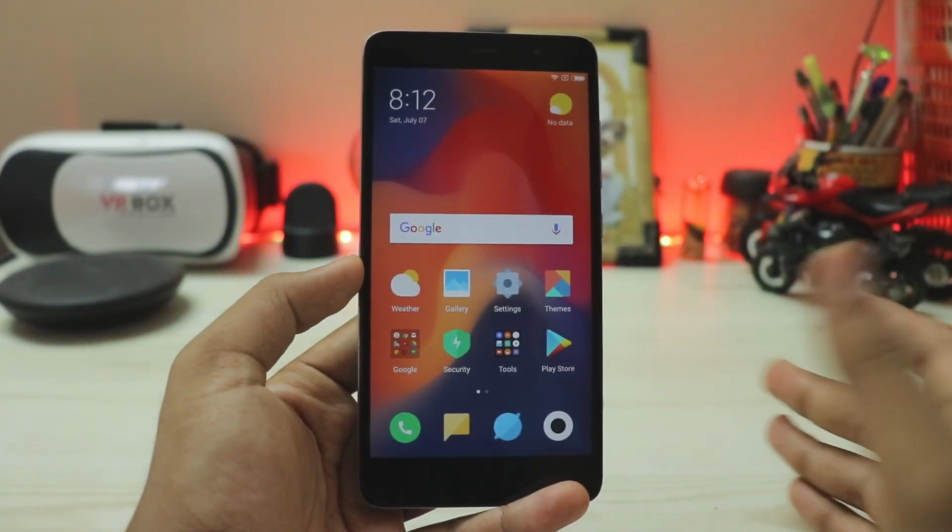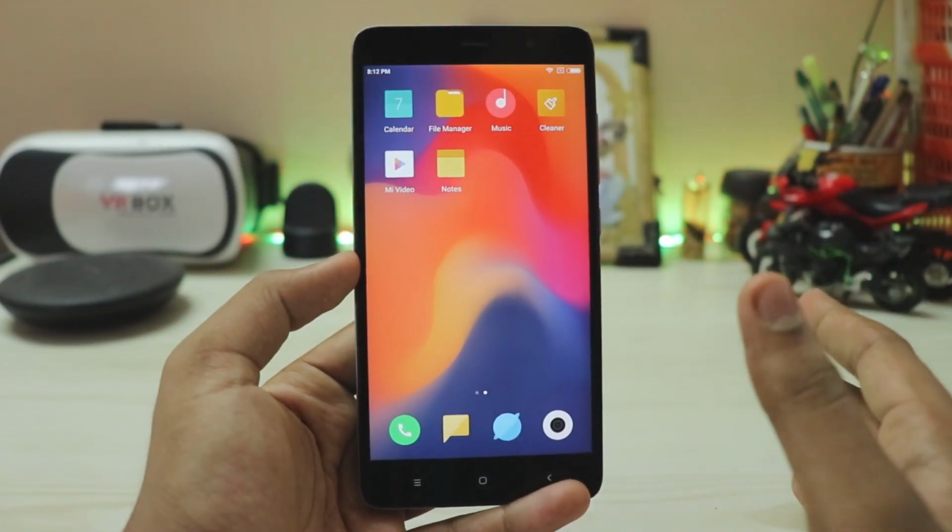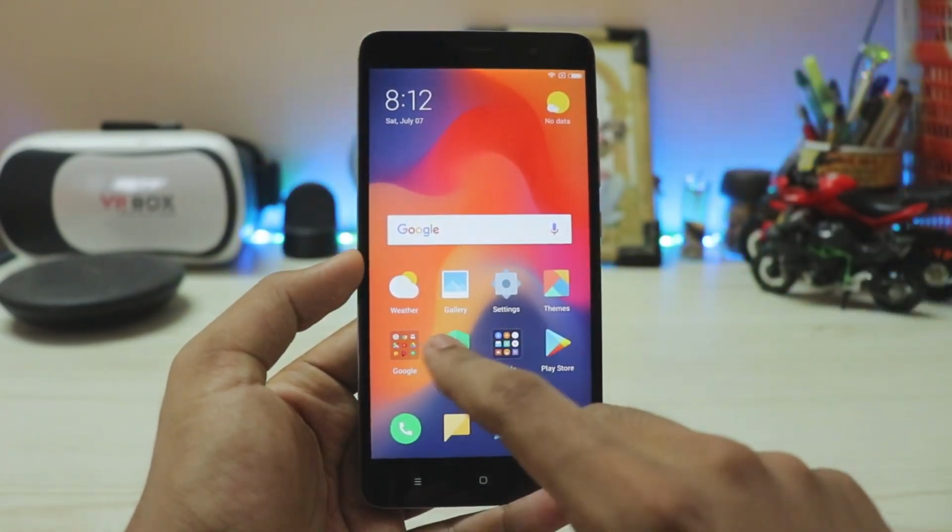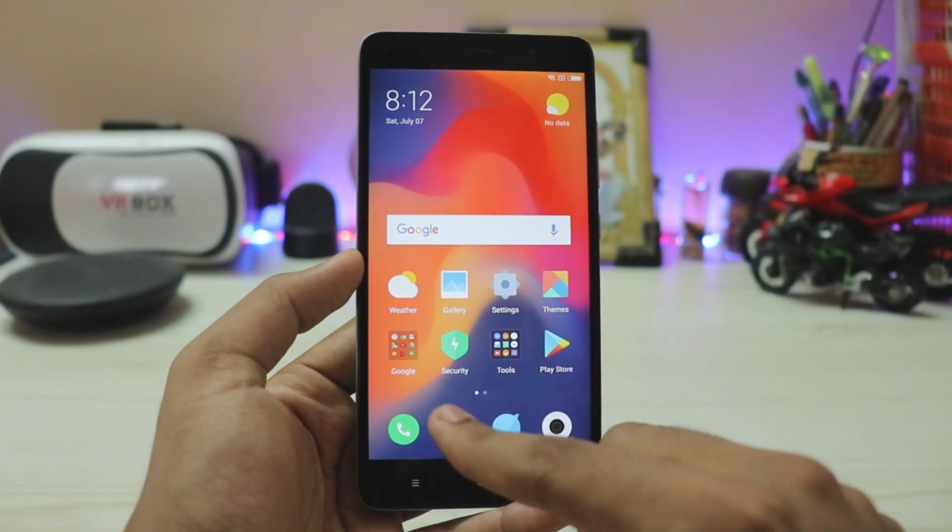Yeah, there is basically nothing to show you guys. It's basically Miui 10 based on Miui 9's system and framework, where you do get some updated apps such as the phone app and every other stuff.